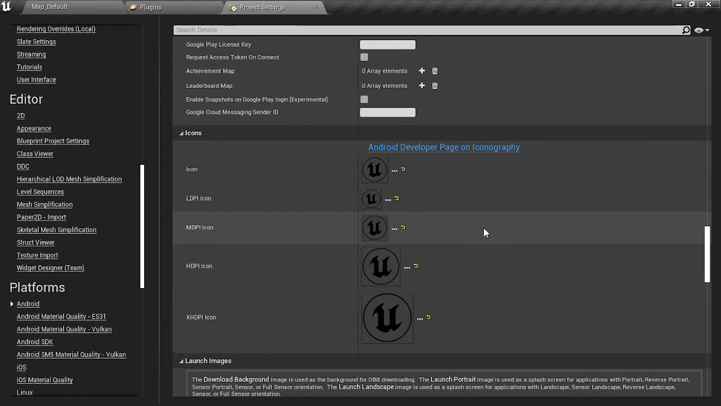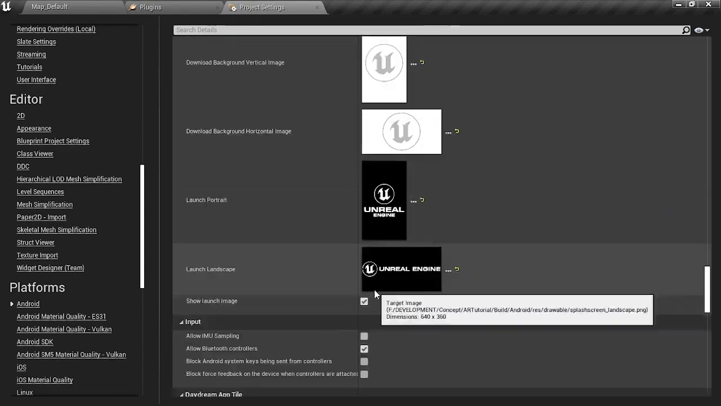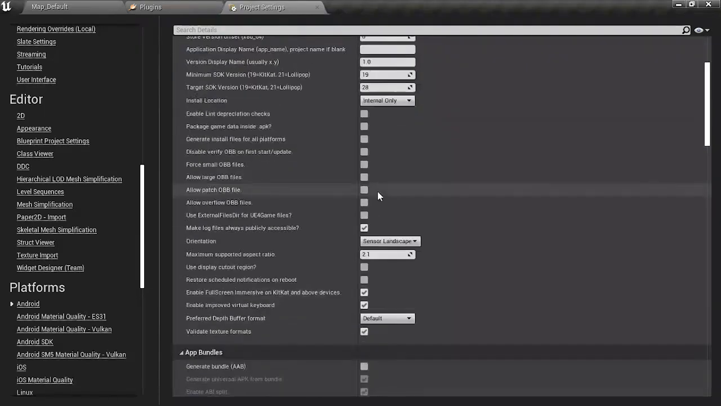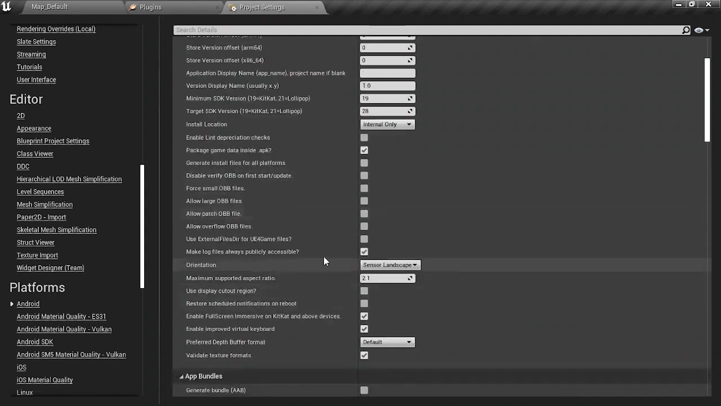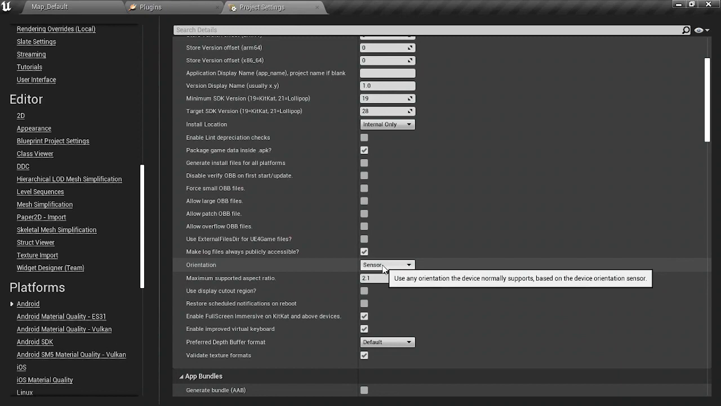Now you can change the icon by placing your icon images here, and your splash screen by changing images here. There is one setting I like to do, which is Package Game Inside APK. So it won't create an OBB file, it will just create a single APK file, and that is what I want for now. If I want an OBB file, I just have to untick this and it will create an .apk file and an .obb file. One more thing I need to do is sensor landscape. I want it to be sensed so that even if my phone is in horizontal or vertical position, my app or game adjusts according to the screen orientation.